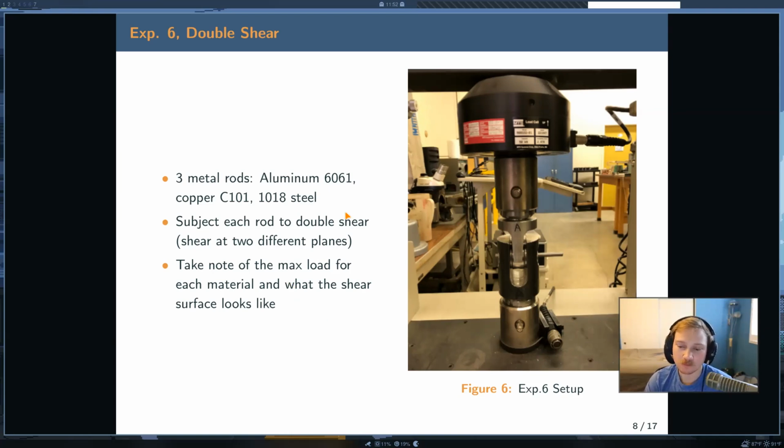Something like copper is going to look really smooth, or smeared. It's going to look almost like peanut butter. And something like aluminum or steel is not going to be quite as smooth as that.